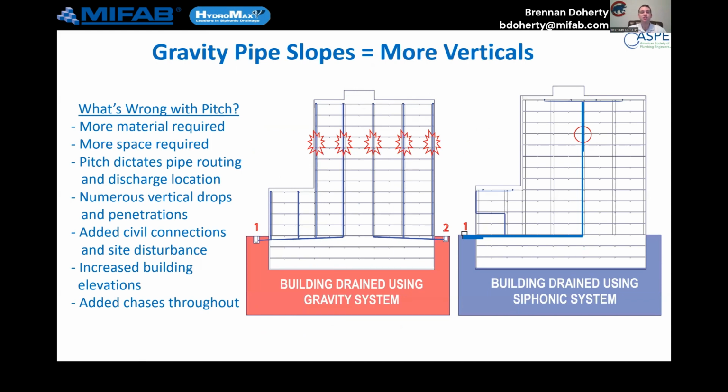Our biggest issue with traditional gravity is we're dictated by pitch. We can only go so far with that pipe before entering livable space, at which point we have to have a vertical leader. And we're going to find that all throughout our design. The intent with siphonic drainage, we want to collect everything at that top roof level, routing it to one vertical, which then allows us to define where we want that civil connection to be, rather than gravity and pitch dictating it for us.